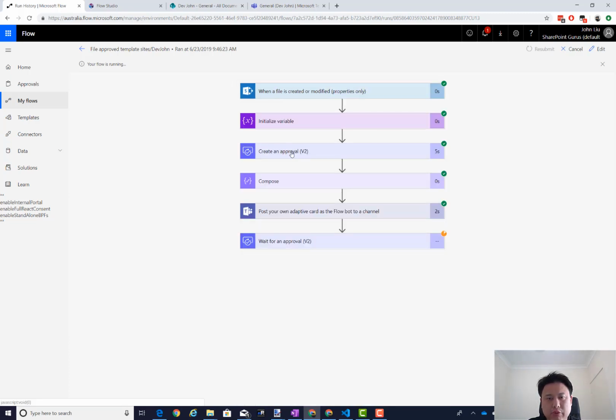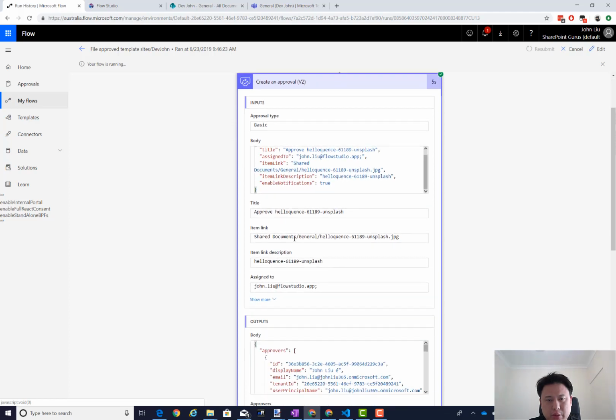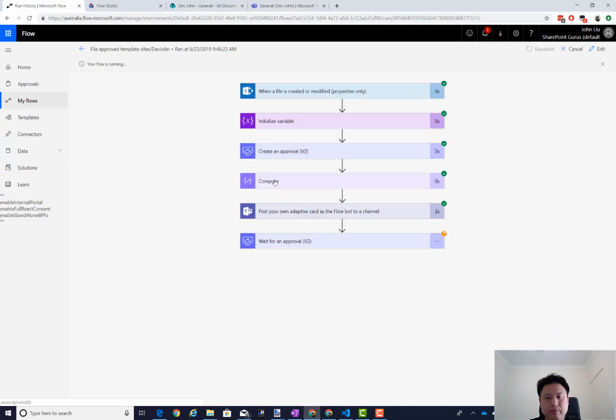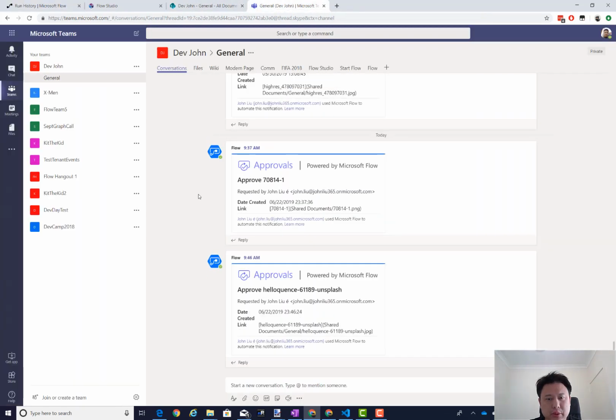It's created an approval with this sequence. Posted as a card to the Teams, and then it's waiting on the approval. If we have a quick look at a few places in Teams, we will see there is a new flow bot with a message. The link is that. I need to fix this link better. That would be nicer.